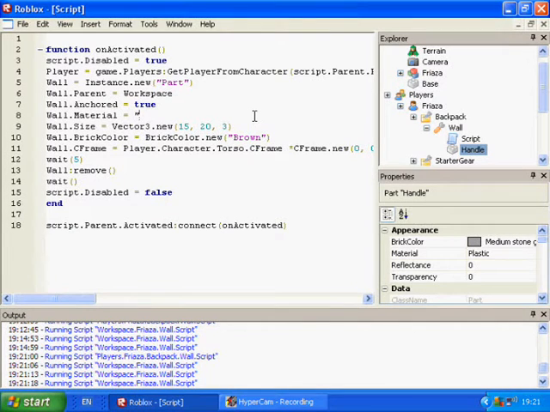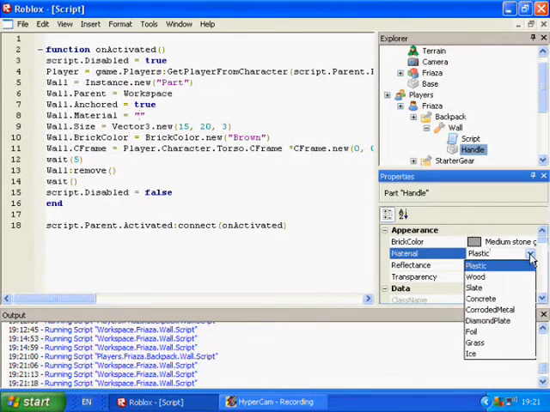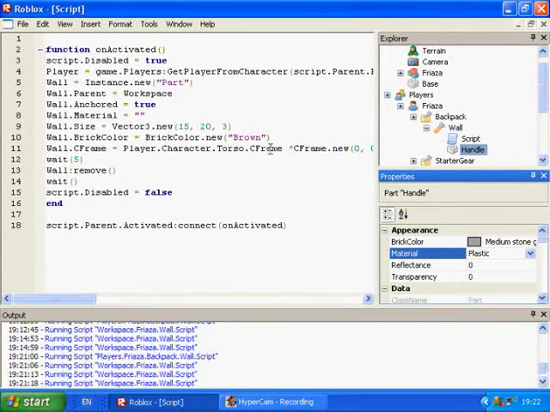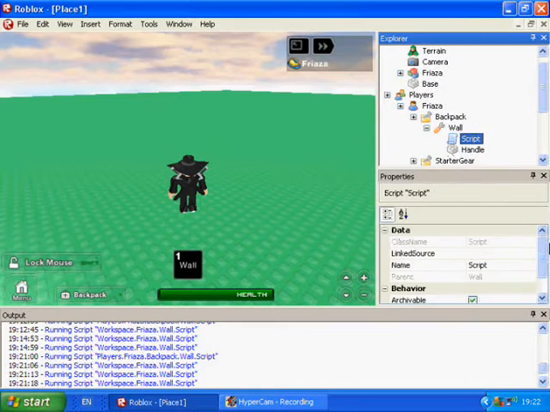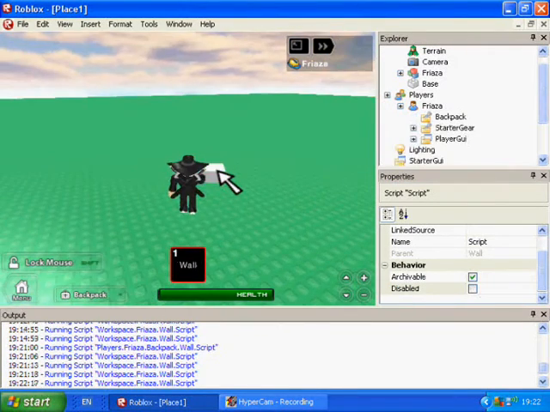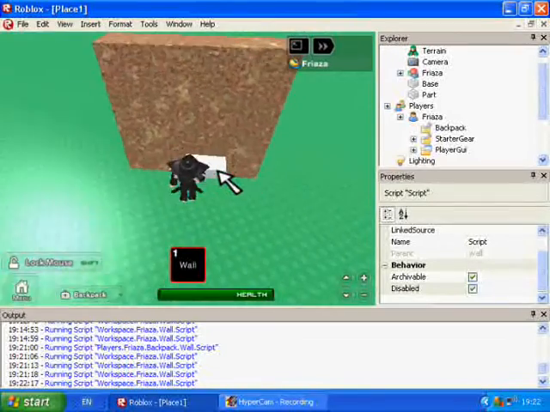Wall.material equals. This is a good example to show you how to use strings other than printing in the output. Wall.material equals, quotation marks, and then look for a nice wee material in here. I'm going to use grass, since grass seems to cover everything in Roblox. Grass, and this will change the material of our wall to grass, which is more like earth, but it works for both. And as you can see, it looks much better.